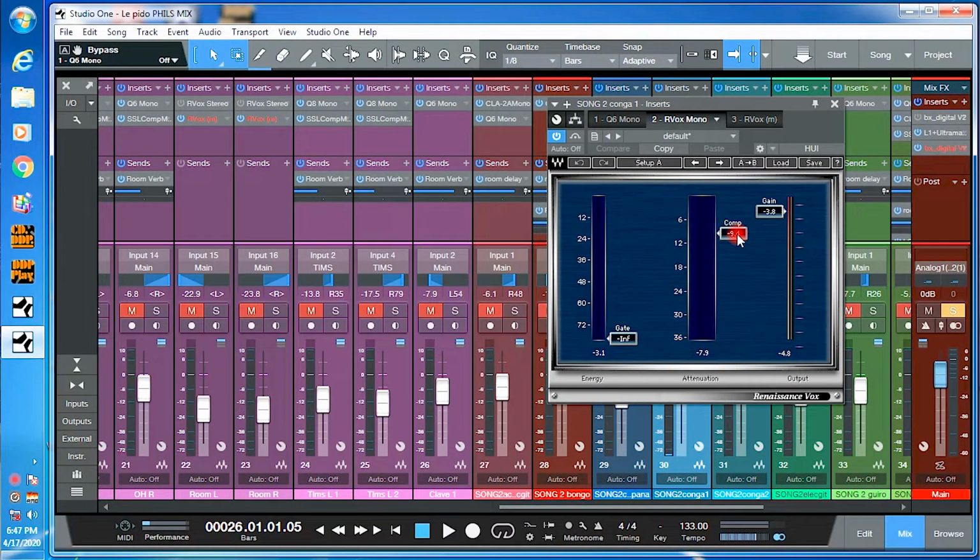So it's a really simple plugin. It's got basically a threshold where it says comp, and when you lower that, it works more and more and more. And then the gain is a makeup gain. As you add more compression, it's going to get louder.